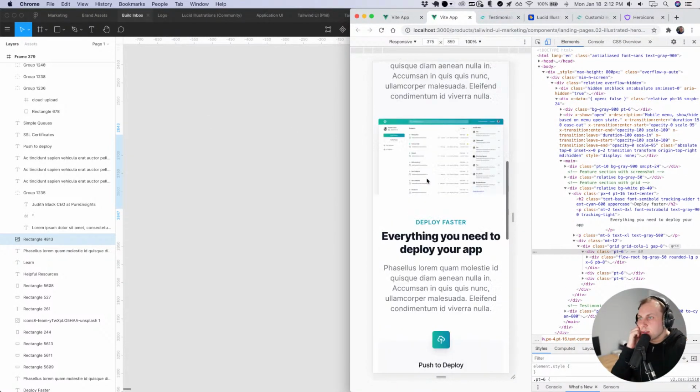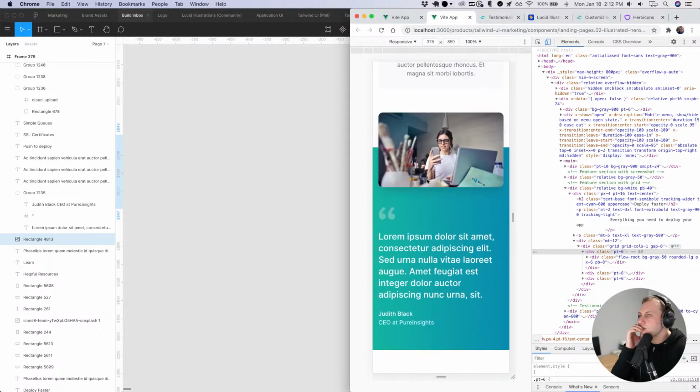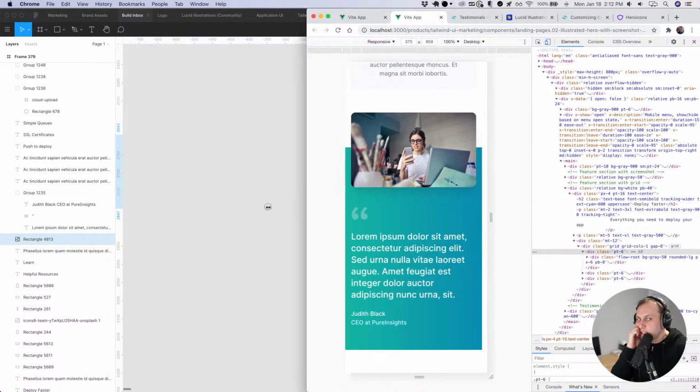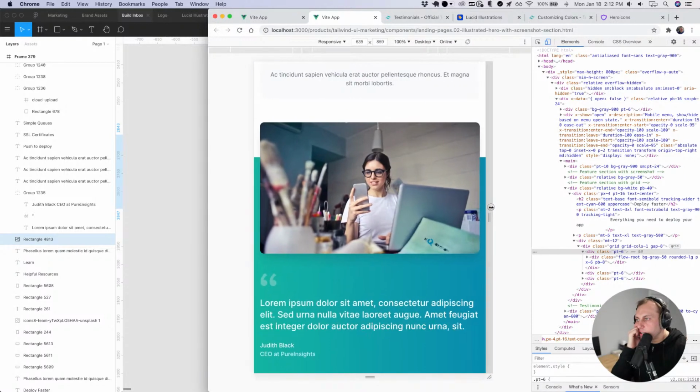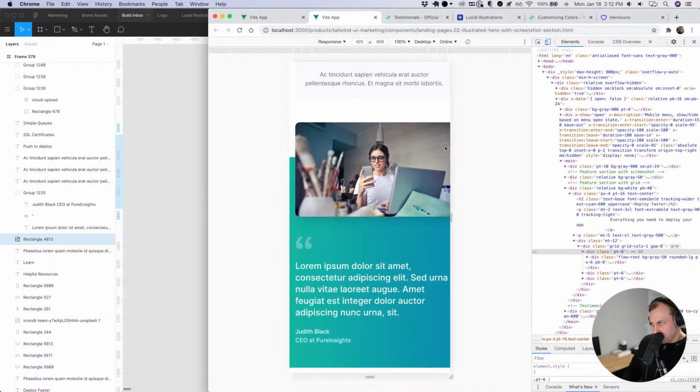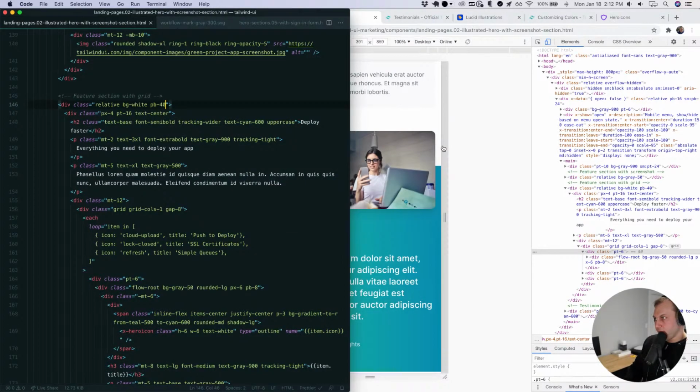So this works. But yeah, it just feels a little bit wrong that that stays like that. So how about I show you another approach so we can compare.